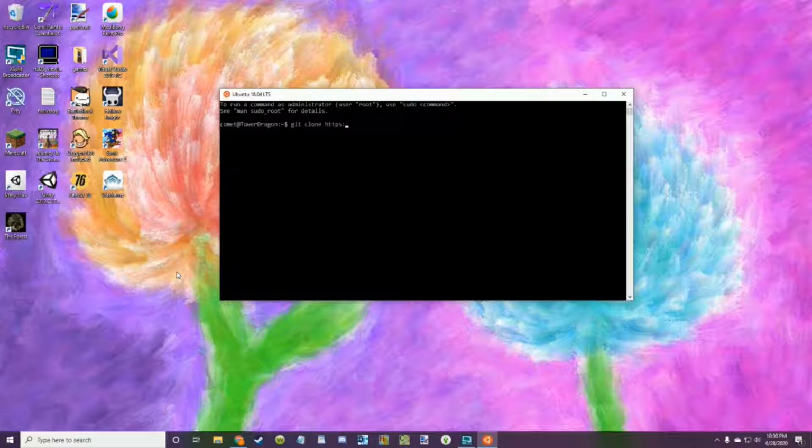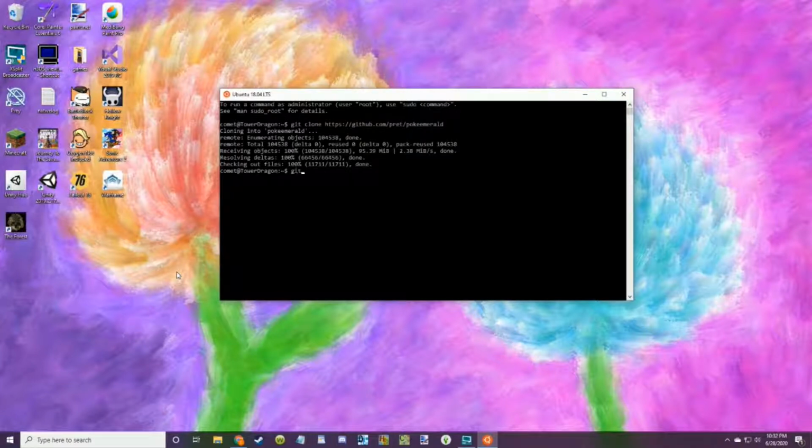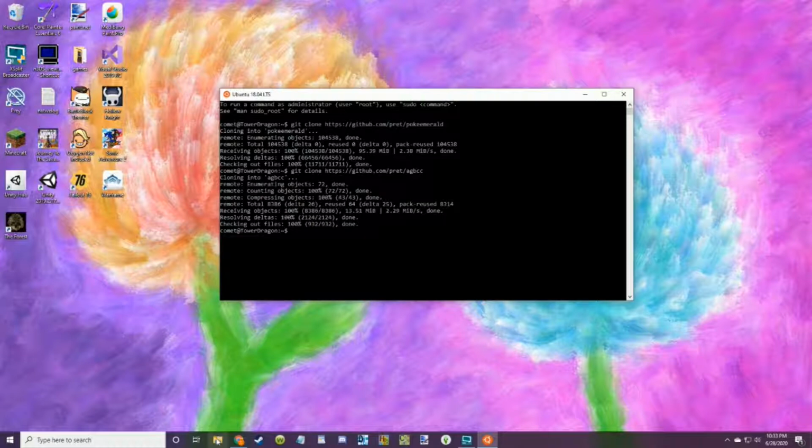So you're going to do git, G-I-T, clone, and you're going to type in https://github.com/pret/Pokeemerald. Once that one is downloaded, you're going to do git clone https://github.com/pret/agbcc. All right, once those are done, you're going to go to where you downloaded the DevKit Pro.